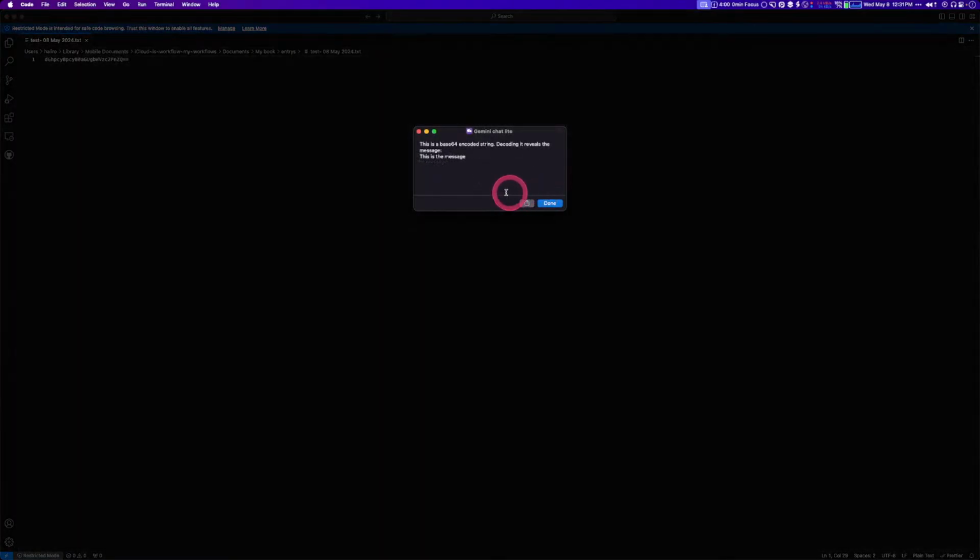And now Google Gemini is going to say, look, it's a base 64 encoded string. Decoding it reveals the message. This is the message. Wow, good job, Gemini. Nice. So, it's not exactly going to keep anyone out if they're determined, but it's still some semblance of privacy for whatever secret things you want to write down here.